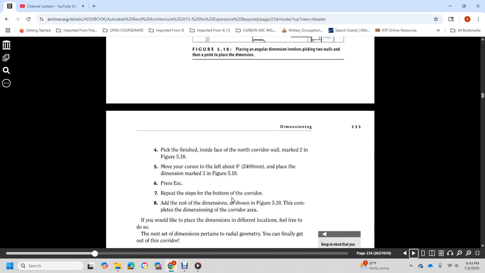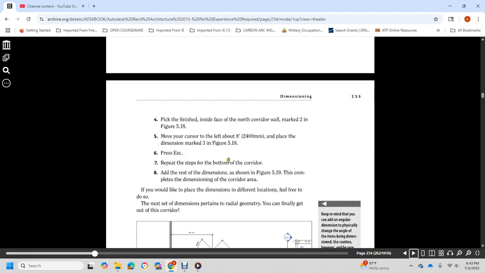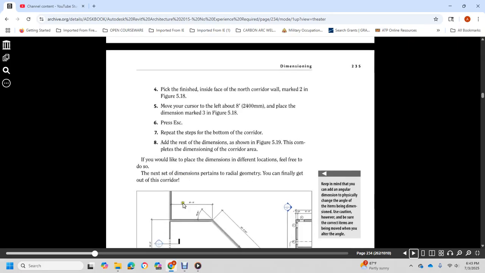Pick the finish inside face of the north corridor wall marked 2 in figure 5.18. Move the cursor over to the left about 8 feet and place the dimension marked 3 in figure 5.18. Just escape. Repeat the steps for the bottom corridor and the rest of the other dimensions shown in the figure. Complete the dimension corridor; if you would like to play with the dimension in a different location, feel free to do so. The next step is the dimension with radial geometry, the curve of the corridor.